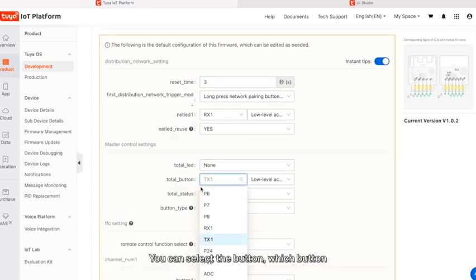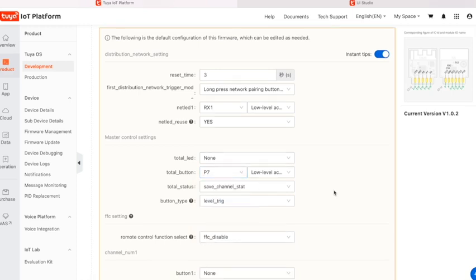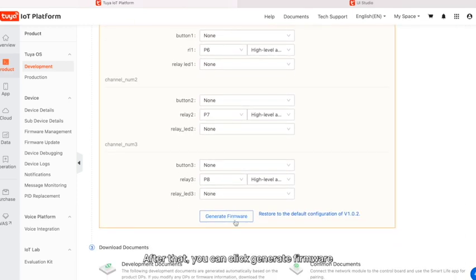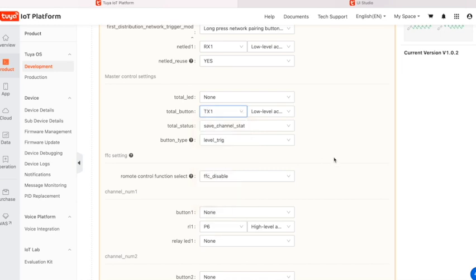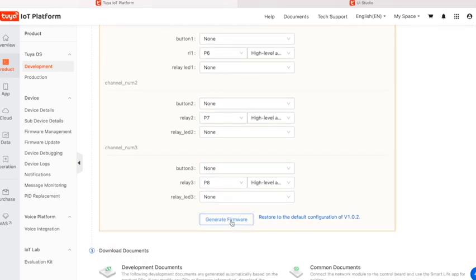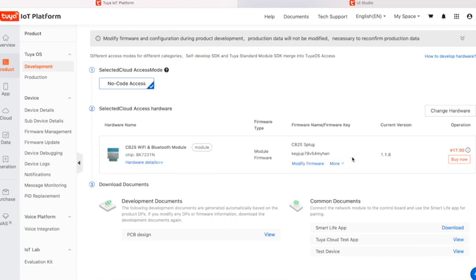You can select the button, which I/O port should connect the button. You can select by yourself. After that, you can click Generate Firmware. After you decide what firmware and module to use, you can purchase the module and flash the firmware.